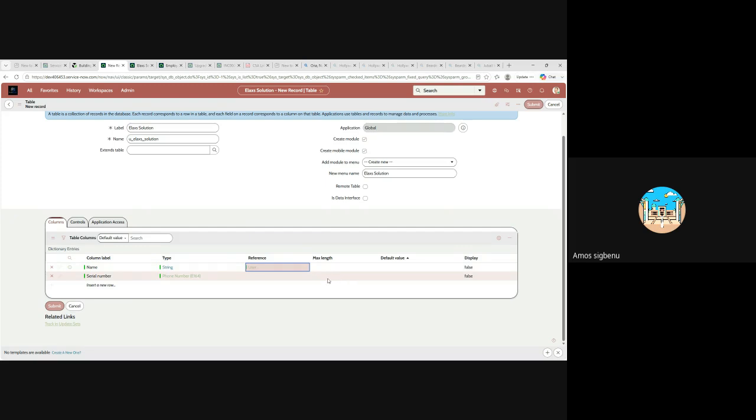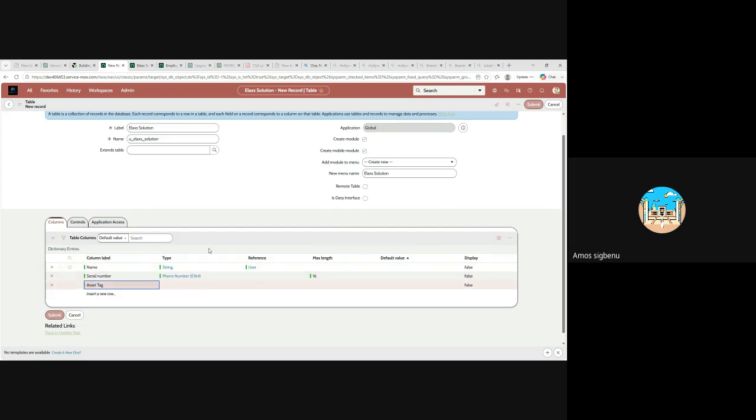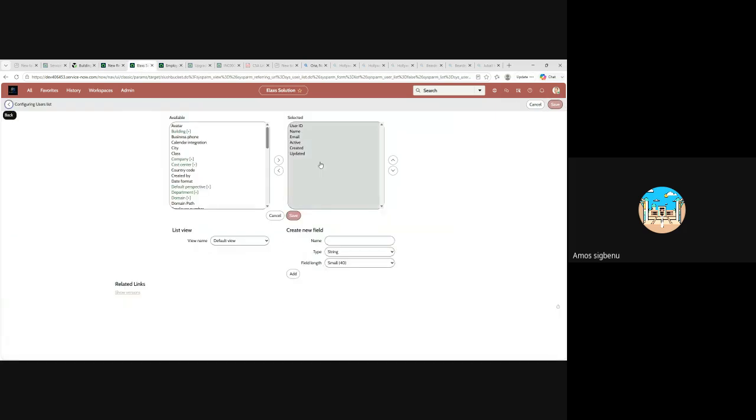The length of this one, I can say yes, I want length. The serial number should not be more than 16. It can be less than 16, but it should not be more than 16. Now we'll go on to the next one. Asset tag. So click on asset tag. Yes, let me see if it's here. Okay, all right. So this is what I was trying to look for.